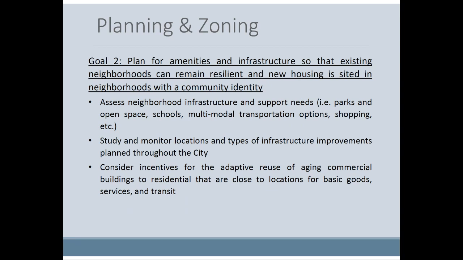We want to consider incentives for adaptive reuse of aging commercial buildings that are close to locations for basic goods, services, and transit. Again, if there's an opportunity to convert a declining commercial center into potential residential because it's surrounded by all these other positive amenities, we should be exploring those. Next slide, please.